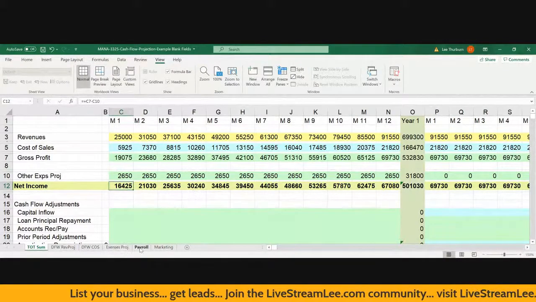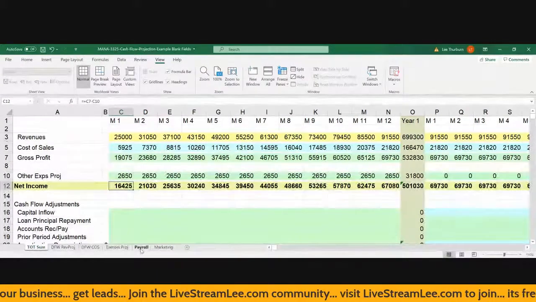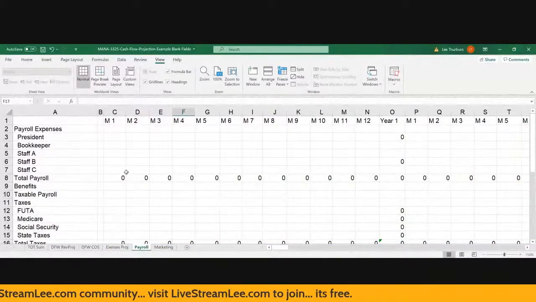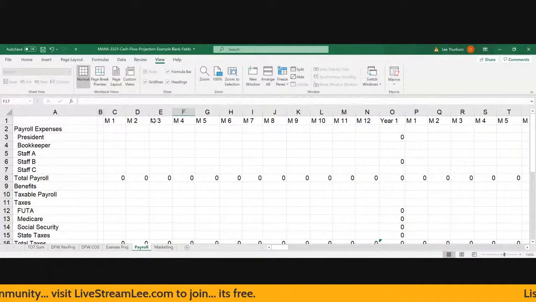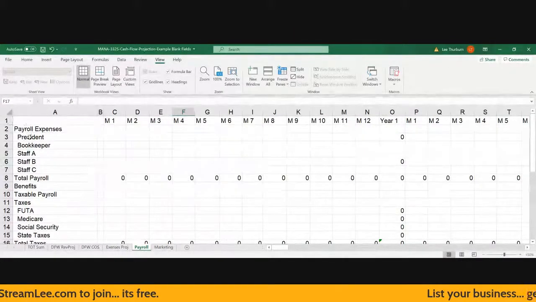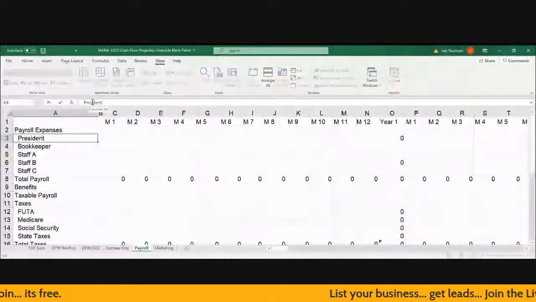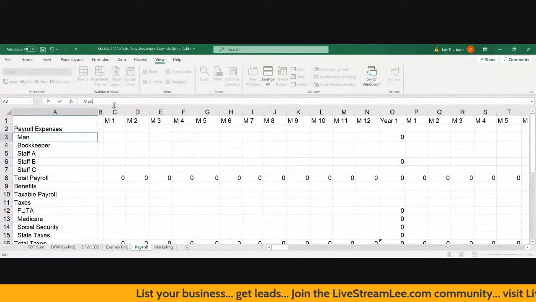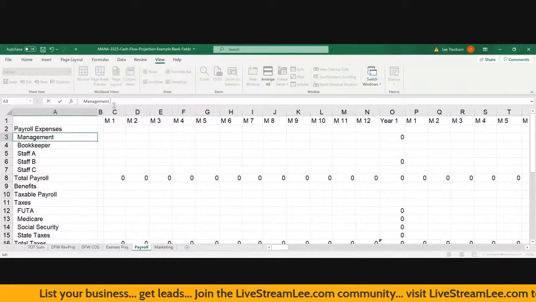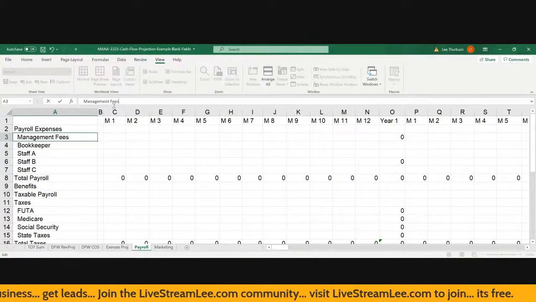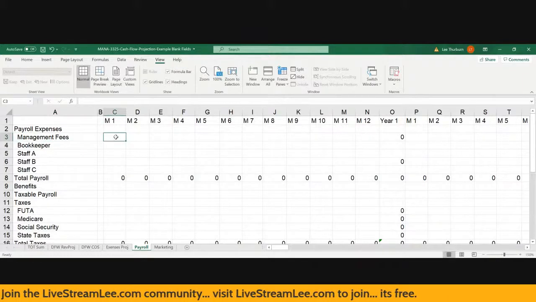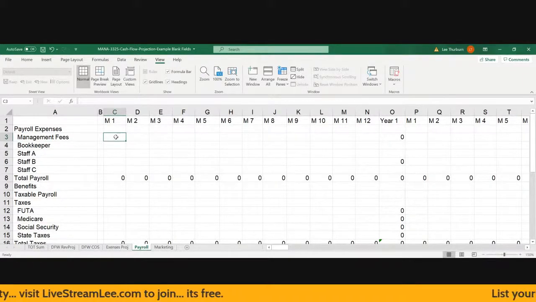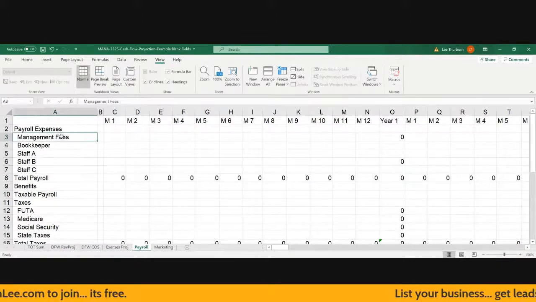So we have a tab for labor. Now, your labor is going to, again, be unique for your specific particular business, but in this case, you might have, say, management fees. Okay, so these management fees are for your store manager. Now, your store manager is going to earn, well, let's just call this a store manager.